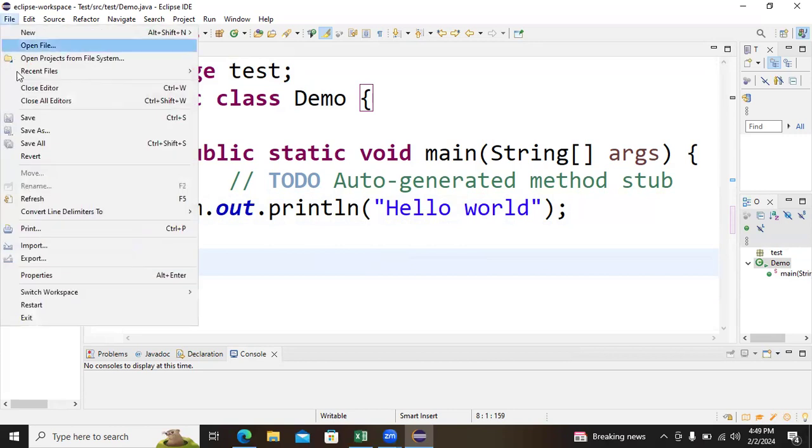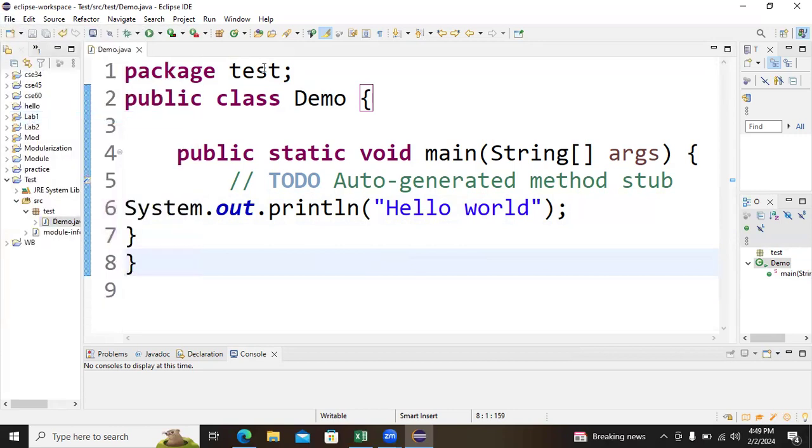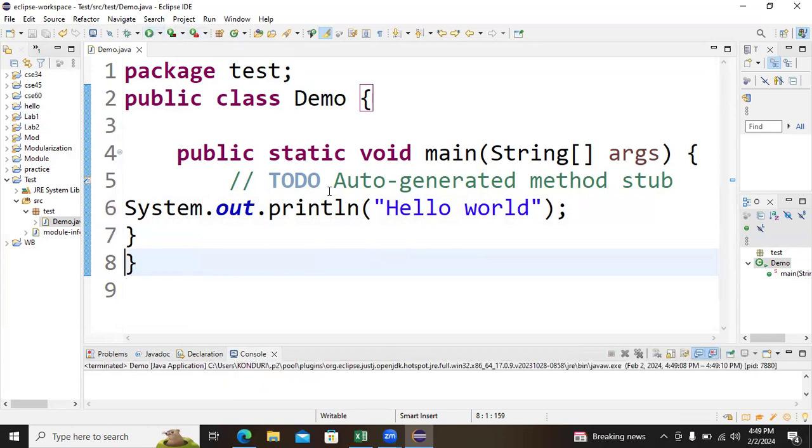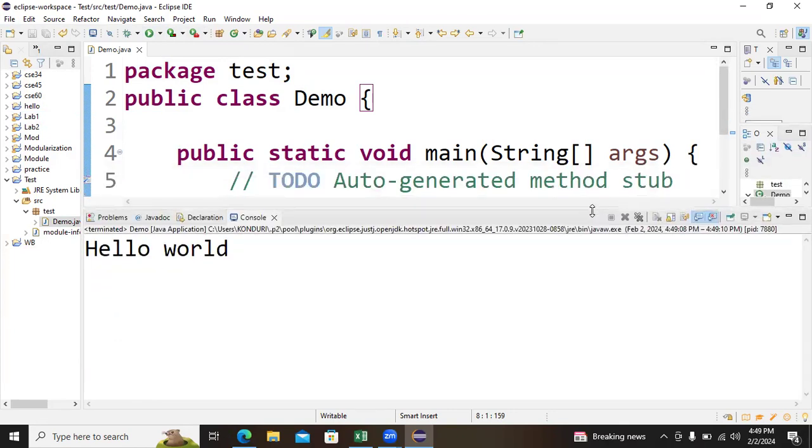Now click on save. Now run this program. So if you scroll, you'll see the hello world.